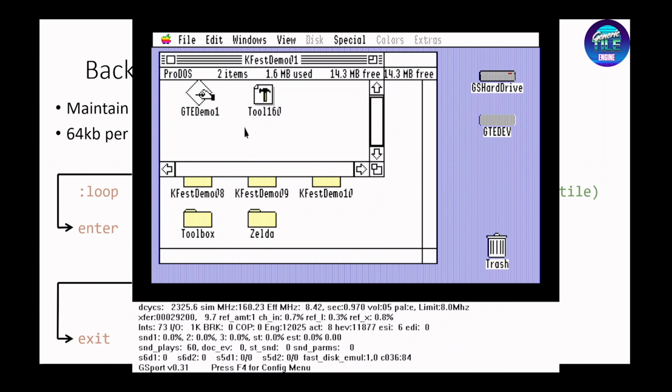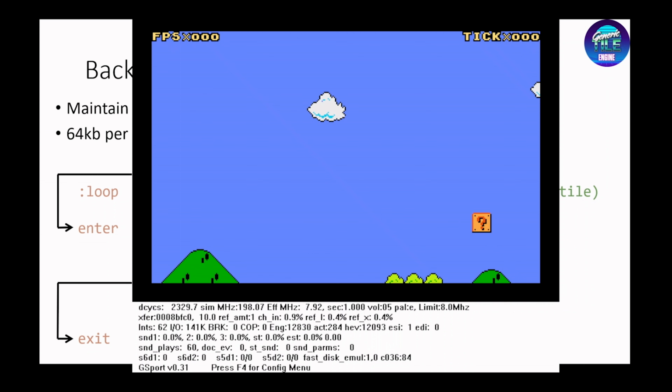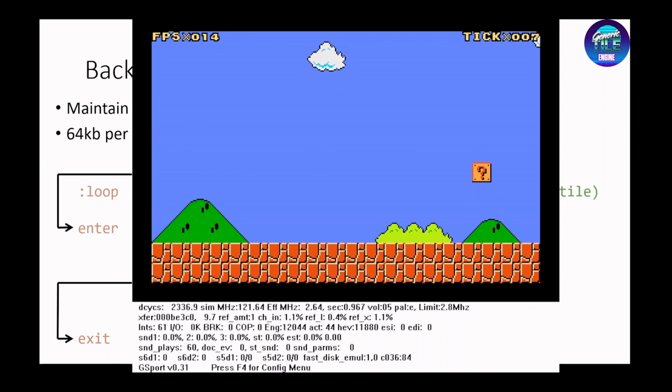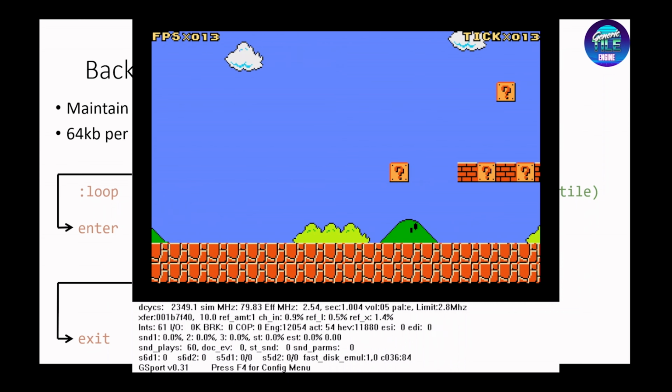So this first demo is very simple. It's going to load in that tile map that we saw before. And here it is, loaded up. We'll set the emulator to standard speed, 2.8 megahertz. I'll be resetting the speed to 2.8 in all these demos so you can have a good idea of how fast GTE is working. So we can see this is just our full screen play field.